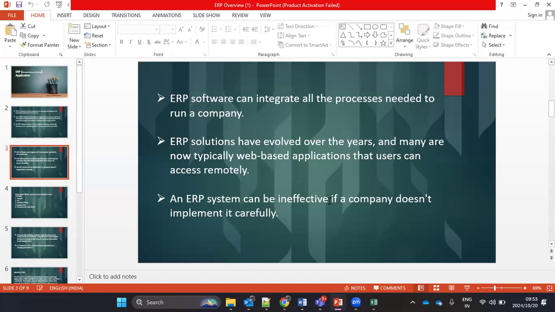So an ERP system can be ineffective if a company doesn't implement it carefully. Exactly. Obviously, if you're not implementing it properly, the ineffectiveness is something that can be seen by the customers, right? So if an application has given its full ability, you also have to start utilizing that full ability by implementing it properly, right? That's how you can make use of the end-to-end application.